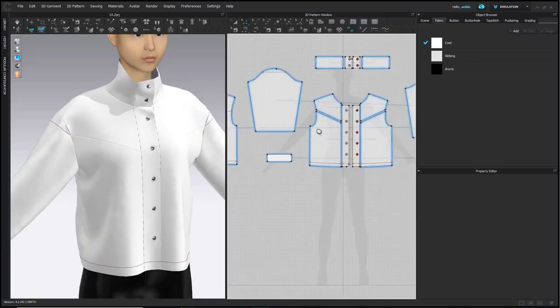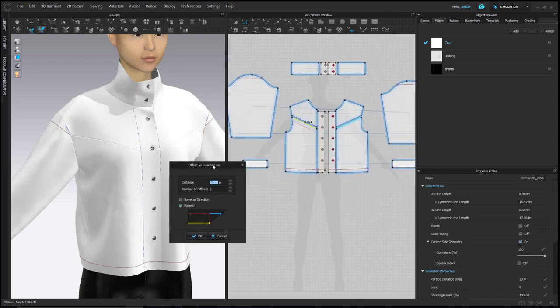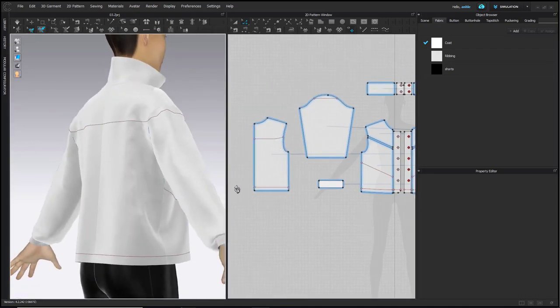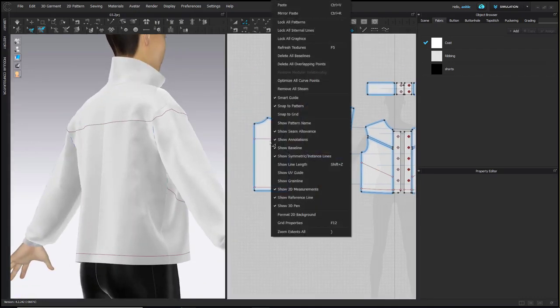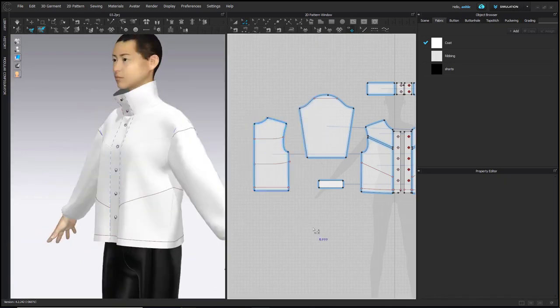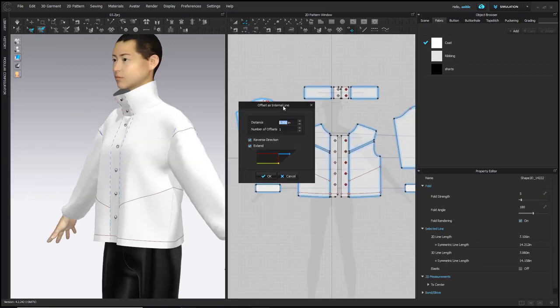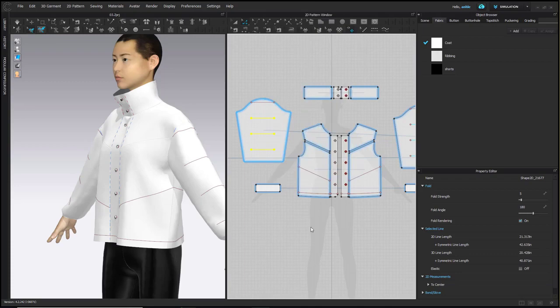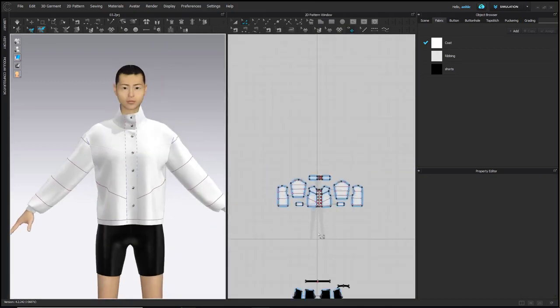Then I want to draw some top stitching lines or quilt lines. To do that, I'm using my edit pattern tool. I'm right clicking on my outline or my segment, and I'm choosing offset as internal line. This lets me offset a line to any measurement I'd like. If your lines don't touch your pattern outlines, you can always select all of the ones that don't touch, right click and choose extend trim to pattern outline.